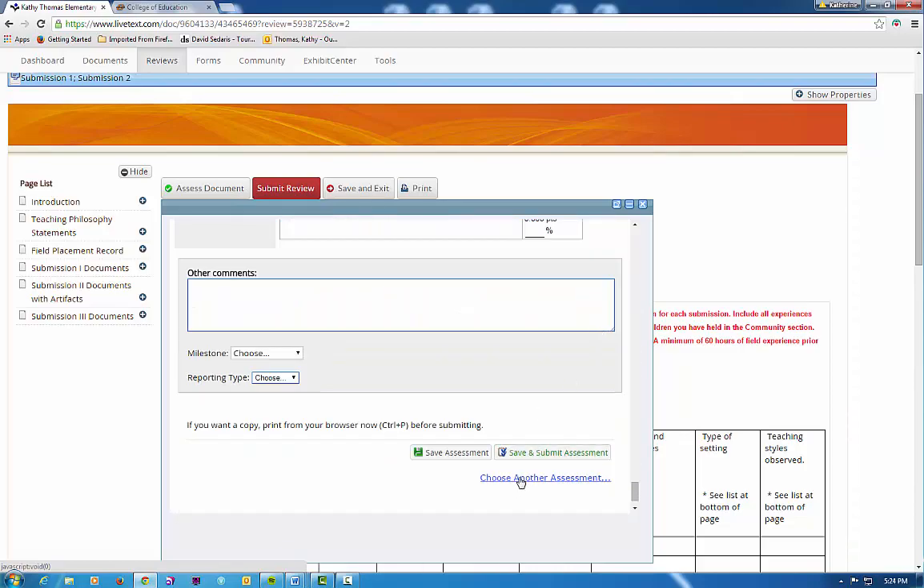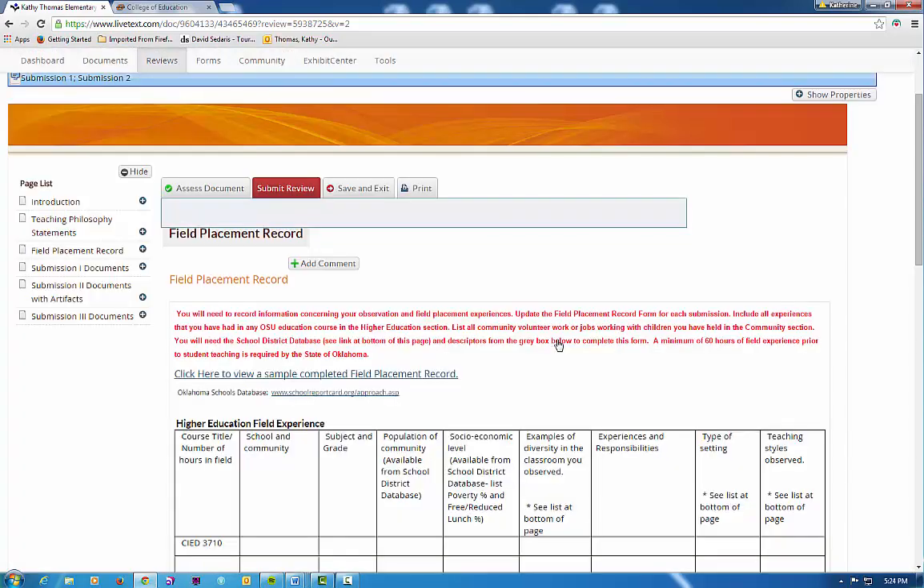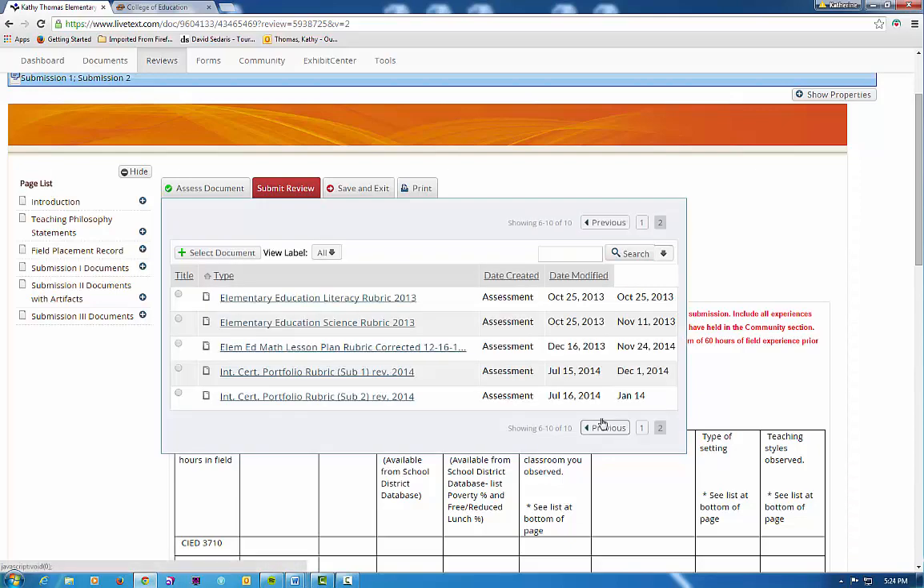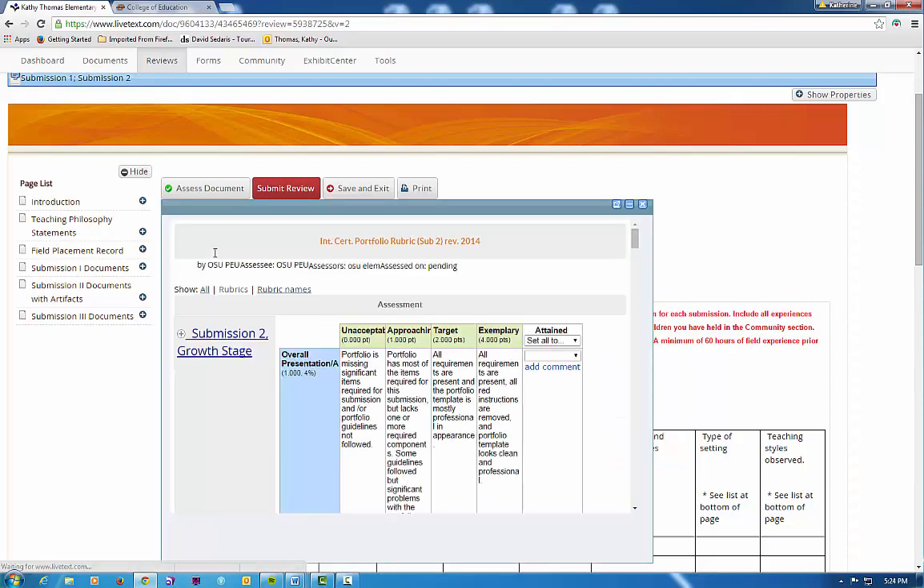and you'll choose another assessment. You click OK, and you will need to choose the document that is titled Initial Cert Portfolio Rubric Sub 2. For elementary reviewers, this is going to be on page 2, right down here at the bottom. Click on the circle next to the name and then select the document. That will attach the rubric to the portfolio.